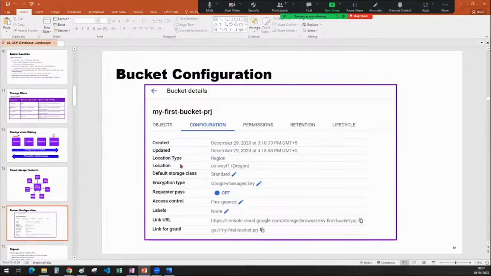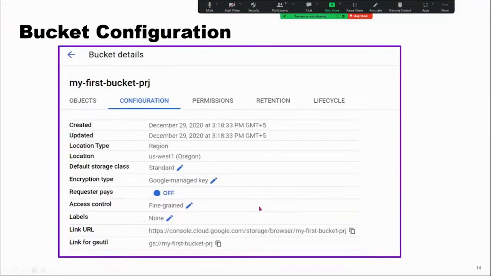So bucket configuration. See, when you look at the bucket configuration here, the location, we have selected US West 1 and it is not editable. So when you create a bucket, once you have selected a location for that bucket, you cannot later edit it. If you want to edit it, you just have to delete your entire bucket and create your bucket with that particular location. Okay, that location is a region, multi-region, dual region, as per your question, right?